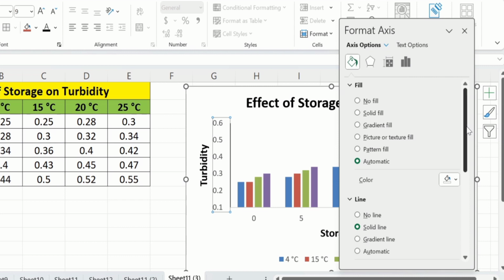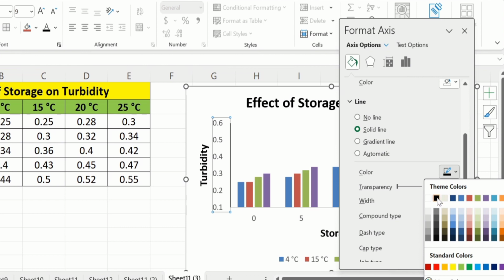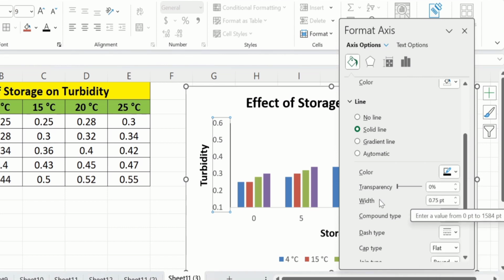Scroll down. From here you can choose the color of line. I will select black. Now you can adjust the width using this option. I will select 1.5 pt.